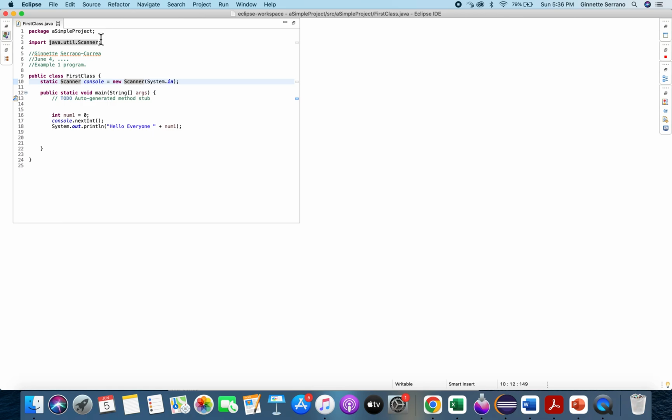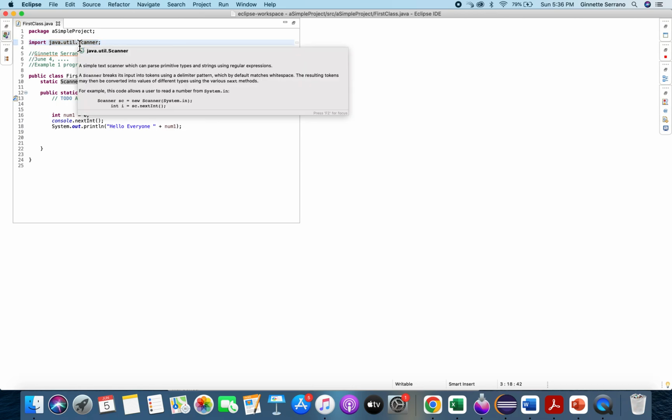Yeah, so here, import java. This one, it added all by itself, which is good. I didn't talk about that. So you have to import this library, which actually defines the class Scanner. And it did that for us.